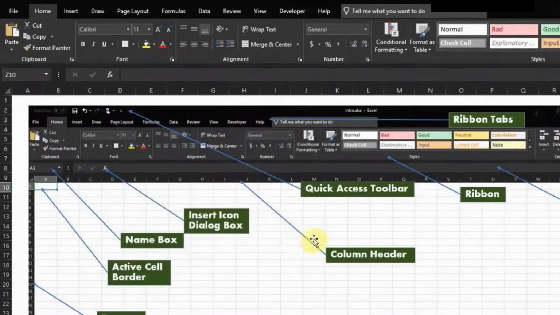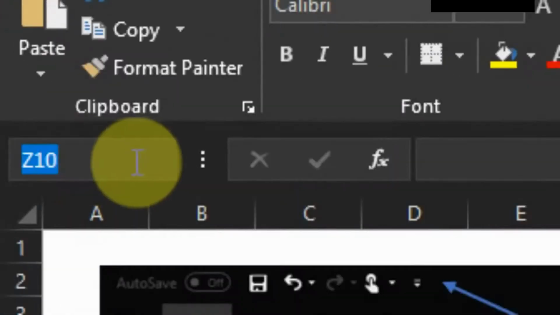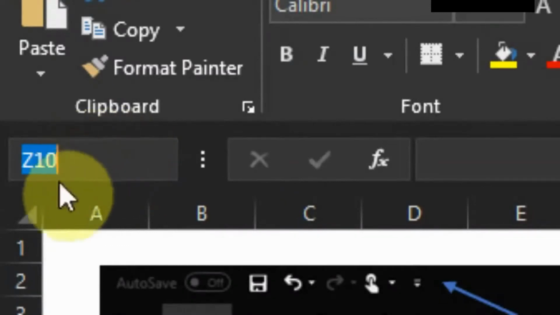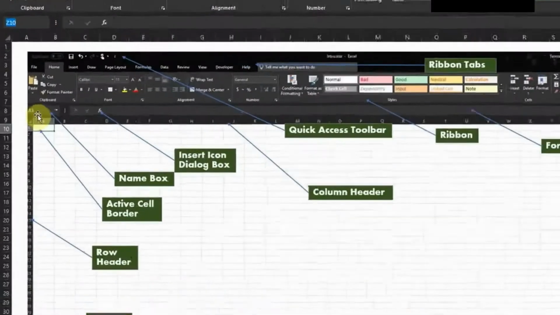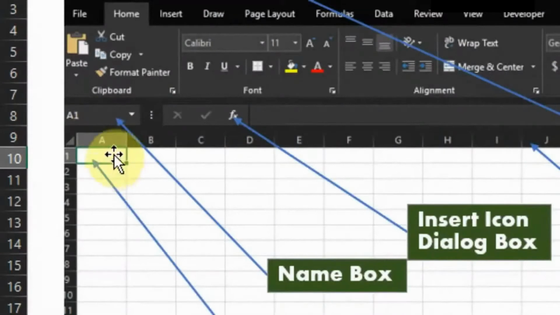Okay, then we also have the name box. The name box, currently it's showing Z10 because the cursor or the active cell border, or the active cell, is on Z10. On our image below, it's under A1 because the active cell border is in A1.